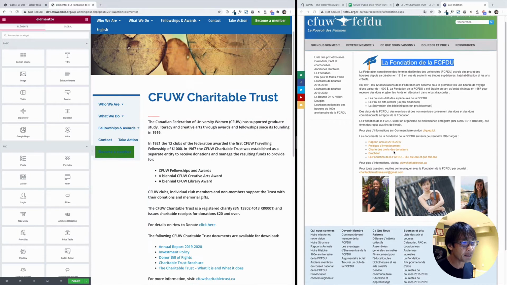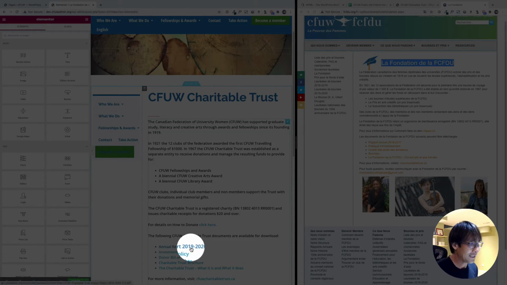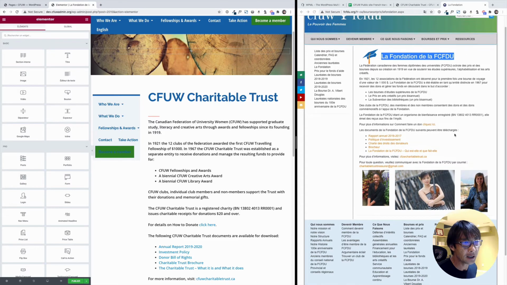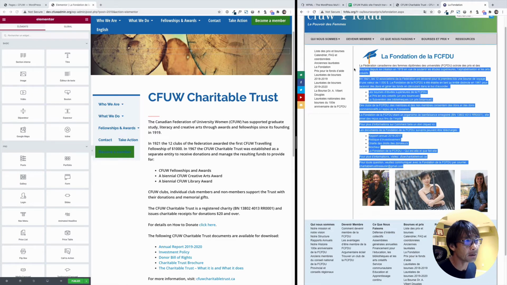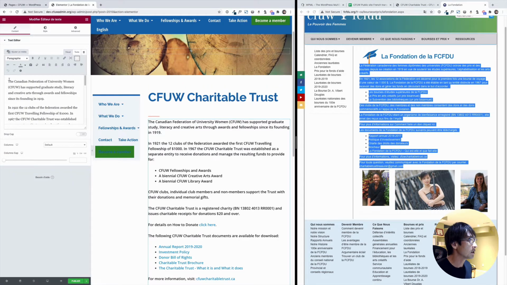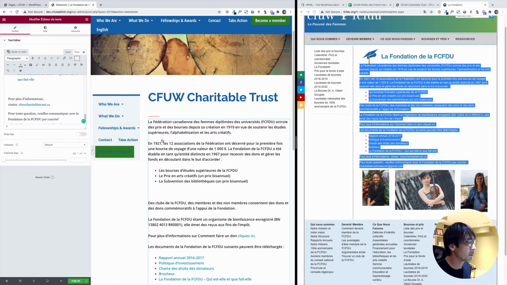I know we made some updates here. In the annual report, I said 2016-17. Now I have the annual report for 2019 and 2020. Other than that, the text is pretty much the same. Actually, I'm going to copy the entire thing here. I'm using a text editor widget here, so I'm going to select everything and paste onto that.